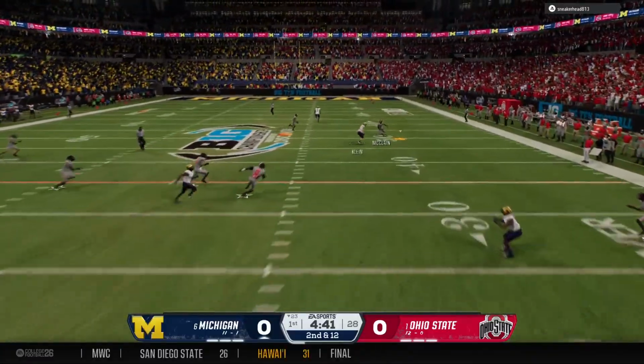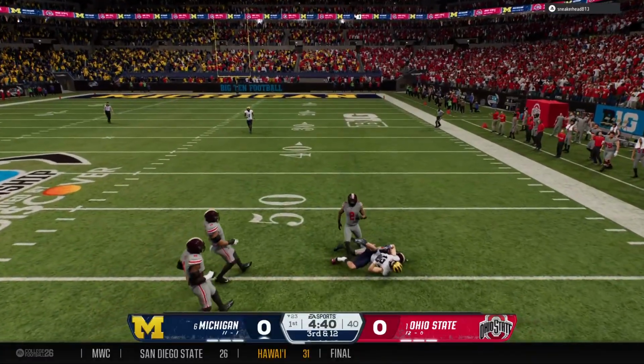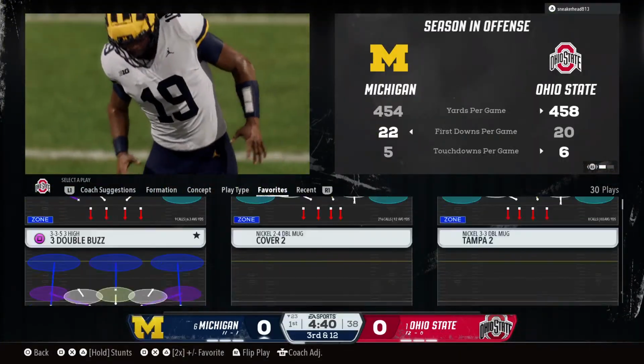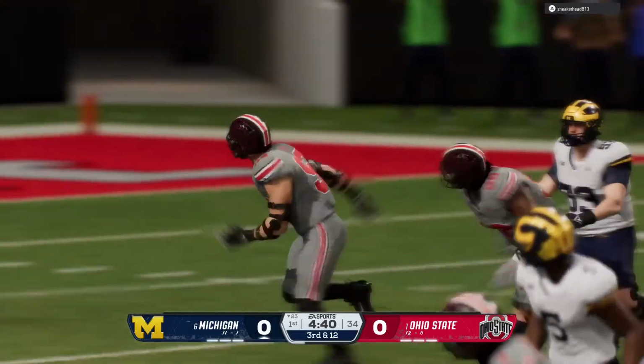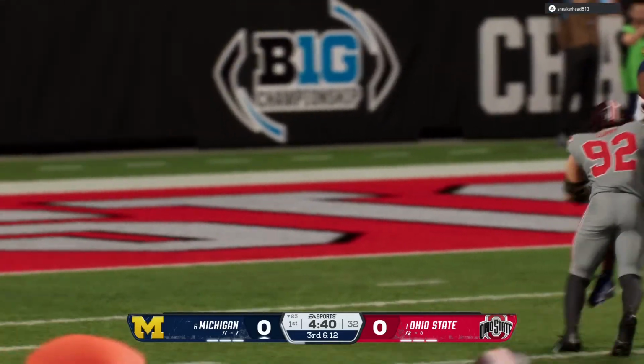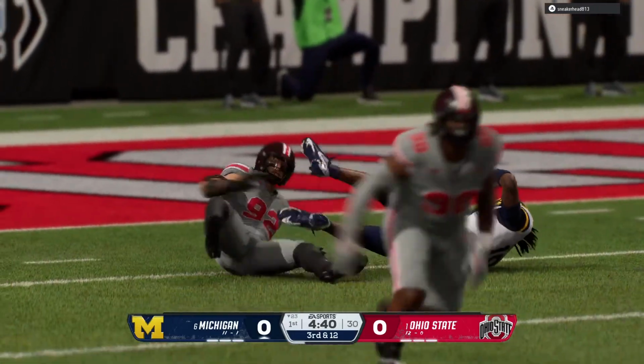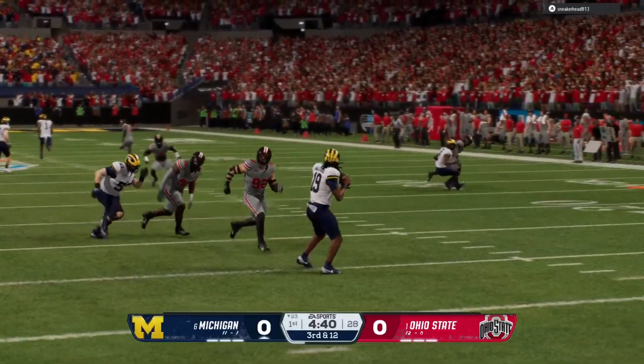The pass rush closing in. It's incomplete. That was caused by the defensive pressure. And now it brings up 3rd down. Well, that pass rush got in there in a hurry. Great job by this defense of disrupting the rhythm and timing between the quarterback and the receivers.